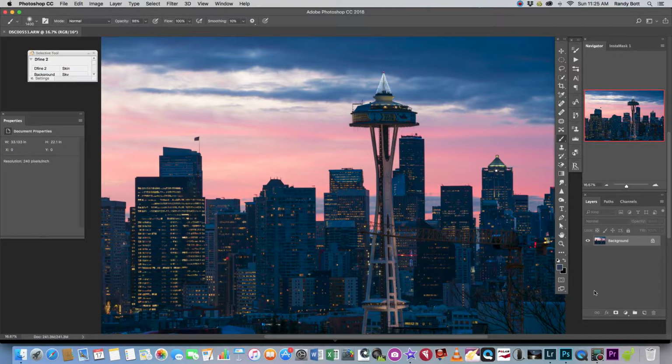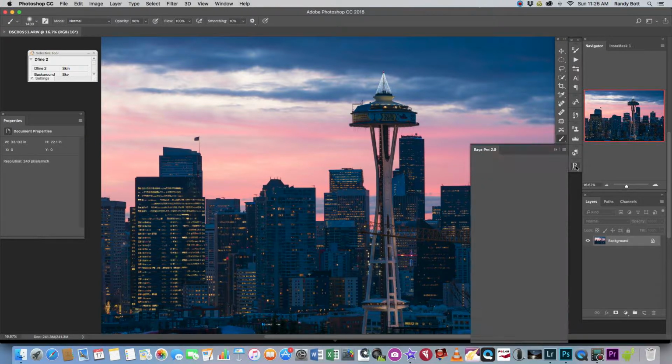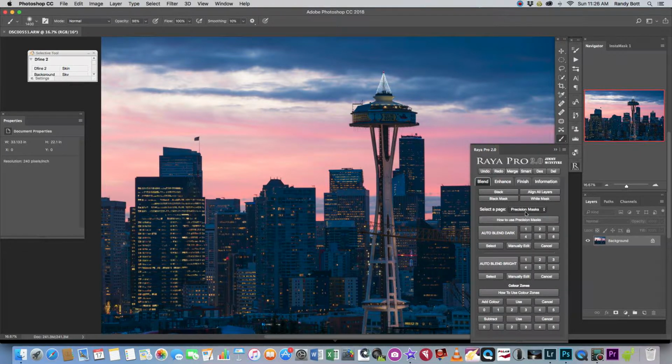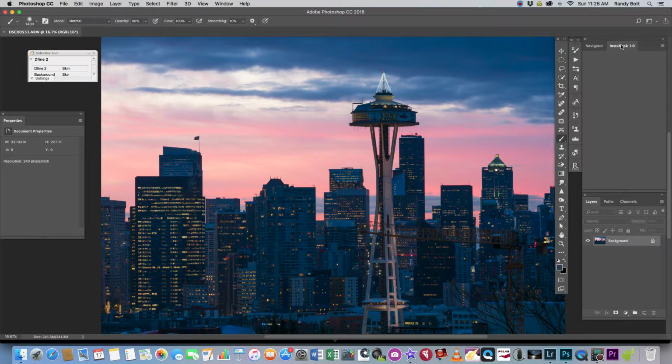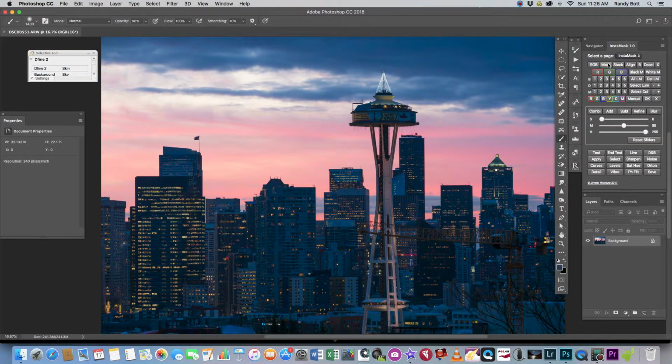Okay, so we're now open in Photoshop, and the program I use, actually two of them are made by Jimmy McIntyre. The first one is Raya Pro, and it does luminosity masks, precision masks, quick blending, a lot of things you can do with it. He also has what's called Instamask, and this is one I prefer. It's a little simpler. Each one has their advantages, so I kind of jump back and forth.